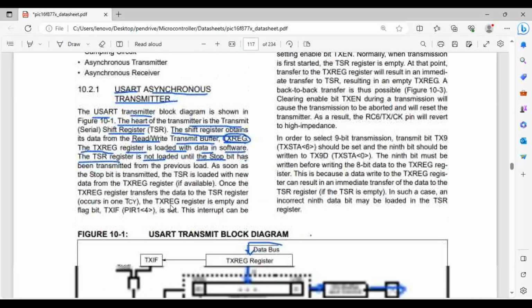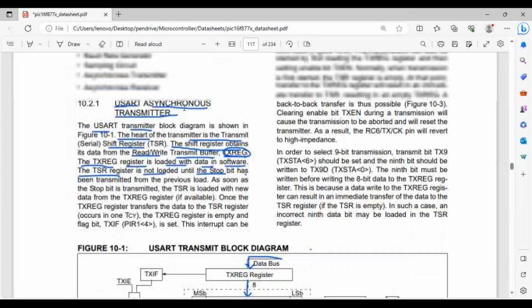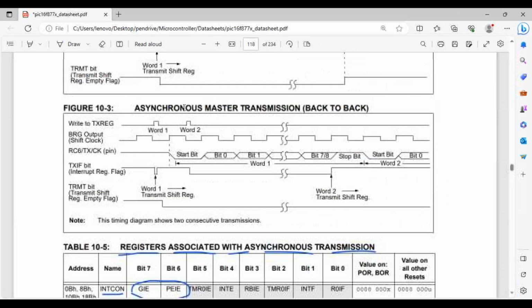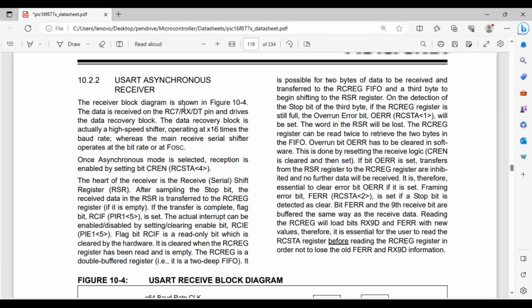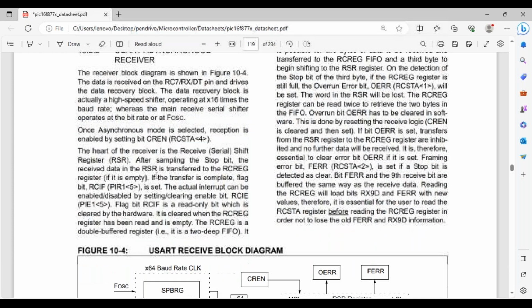So here I wanted to add a few more things. First, the UART transmitter. Let me first discuss reception, then I'll come to the transmission. So, universal asynchronous receiver. Remember, the actions will not happen on the transmitting or the receiving pin directly. You are going to make use of certain registers for it. Now, the heart of the receiver is the receive shift register.